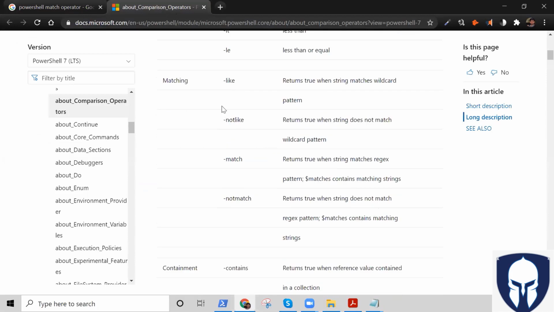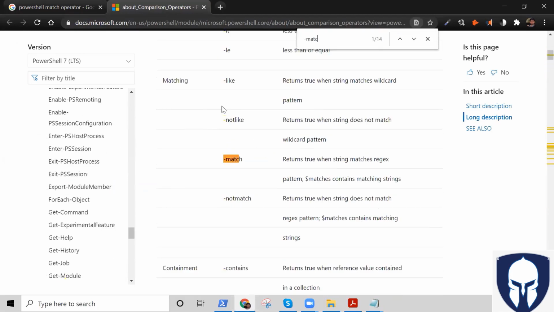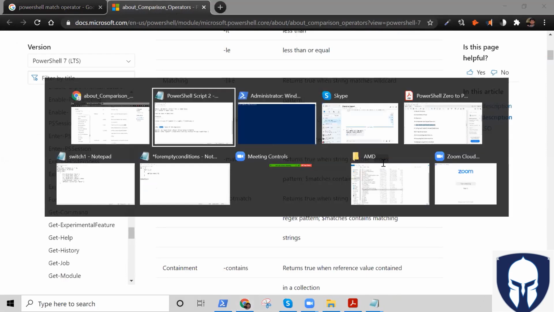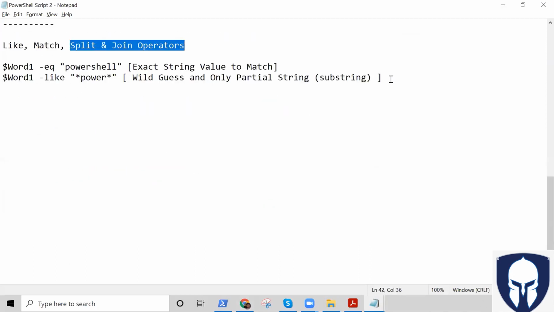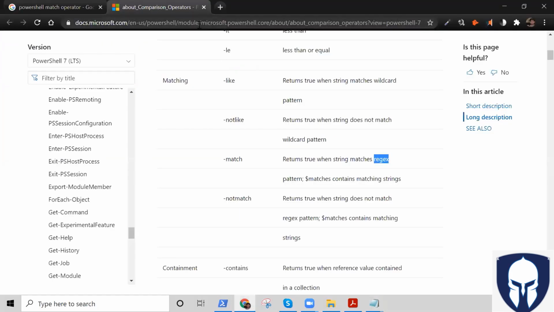Here, the regular expression is another, different topic. So we'll see it as maybe the first topic when we start tomorrow. As of now, we'll see the other operators. Regular expression is something, I'll show you what a regular expression is.